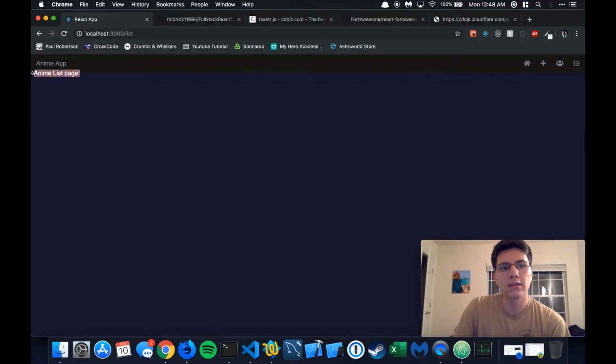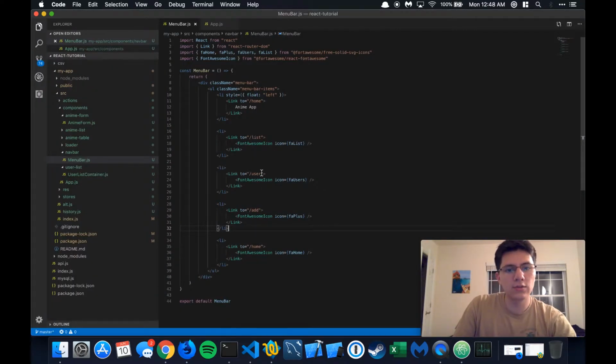And then the list button right here on the right, we can see that we're on the anime list page. So right here, this is navigating to the user route, so let's go and see what's wrong. All right. And the reason that it was wrong is because we had user here instead of users. So let's add an S to that link.